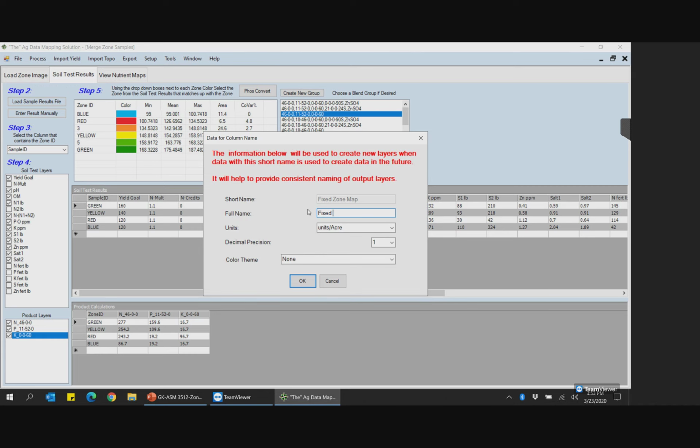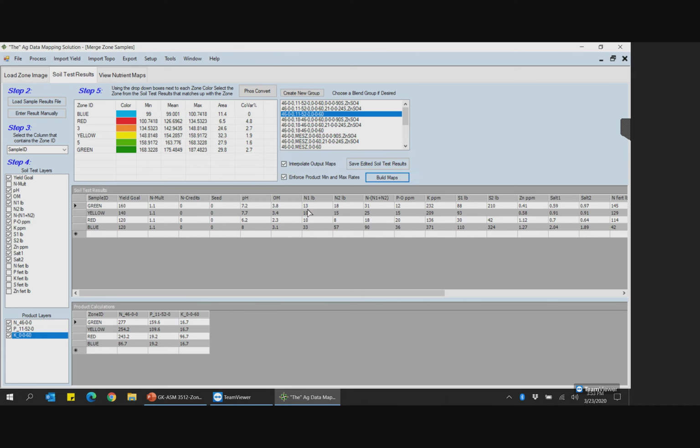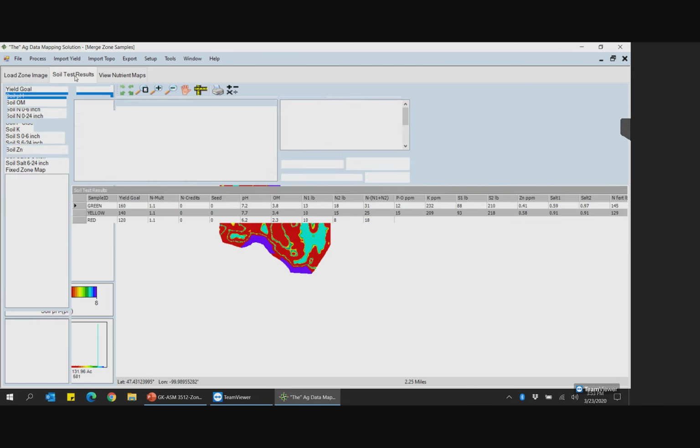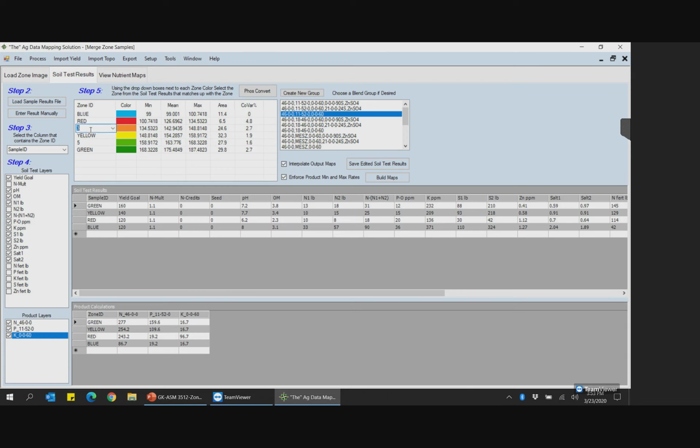I see how far out I am. Fixed a zone. And so it's going to go against those zones, and it's going to write out all these different layers, and then here's the yield goal. Oops, I need to say no test in those. I didn't test those other zones, so we'll do that and build that map one more time. First time building maps, guys, so give me a break.